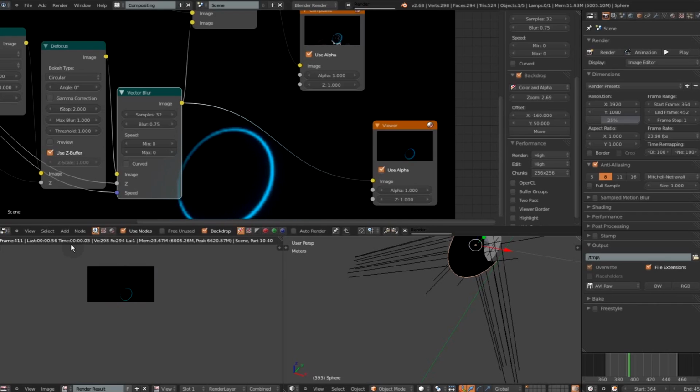So as far as compositing goes, we have a few effects applied. We have defocus, we have vector blur, and we have glare. All of these come together nicely to give a nice stylistic effect to the visual effects render.